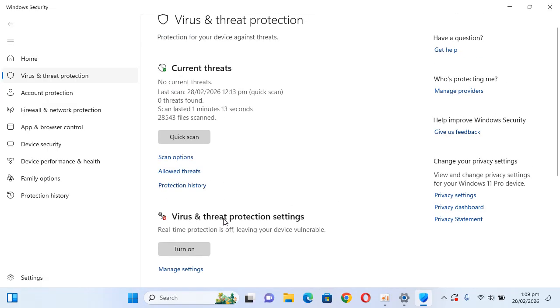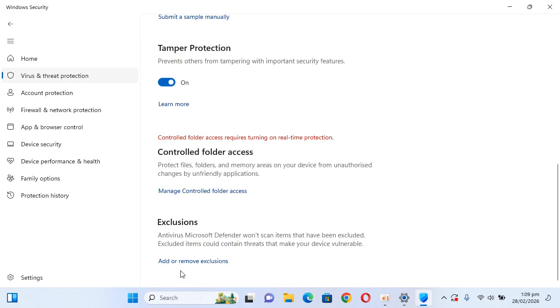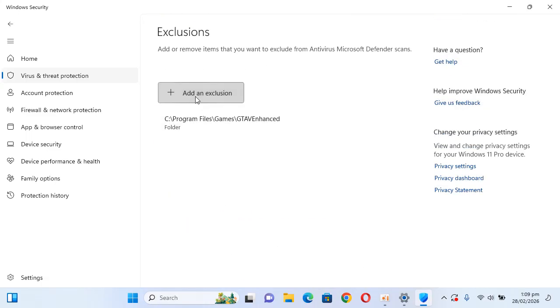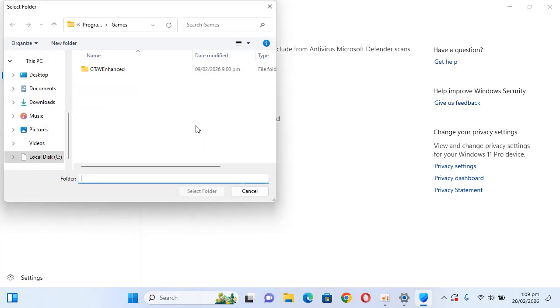Go here in virus and threat protection setting, click on manage setting, go down to the bottom and click on add or remove exclusions. Click on yes. Add an exclusion, click folder. Now you need to select the folder where the game is installed. For example, this GTA 5. So just go and select it.